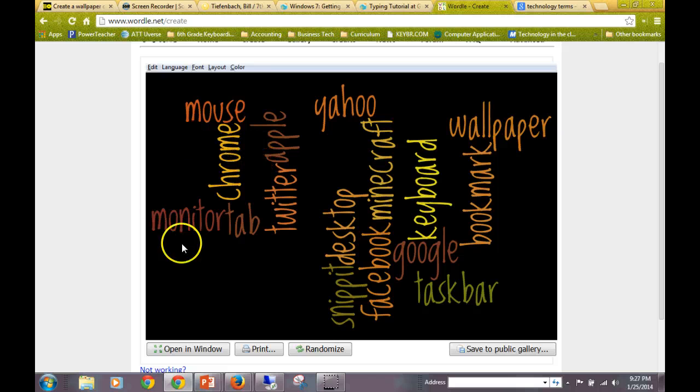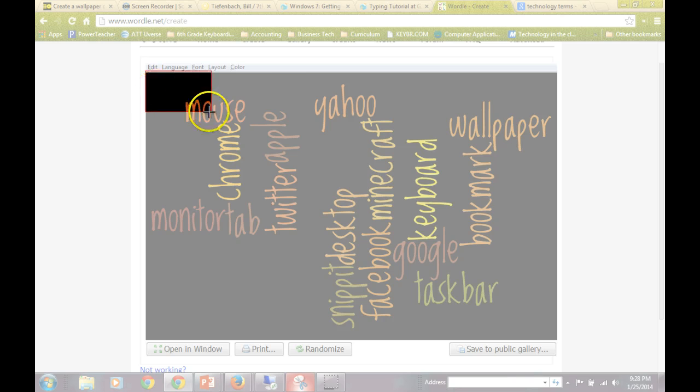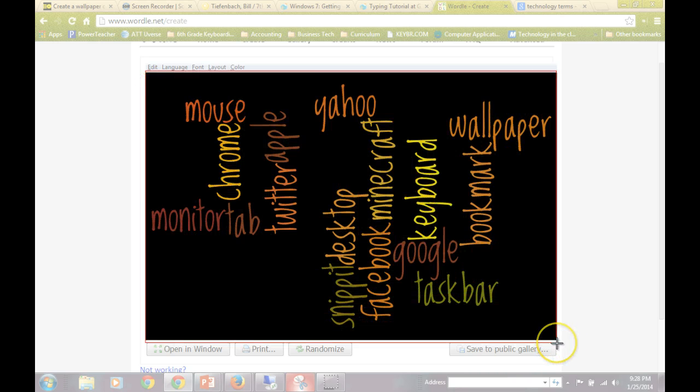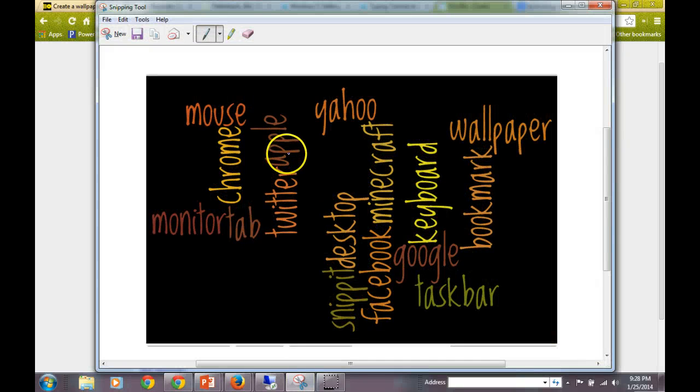So once you've chosen and modified your Wordle, what you're going to do is, again, take a snippet of this. Notice that my mouse turns to a crosshair. We're going to click our mouse and drag a box just around that, so that's just our Wordle that we see here. Again, we're going to right click and copy.